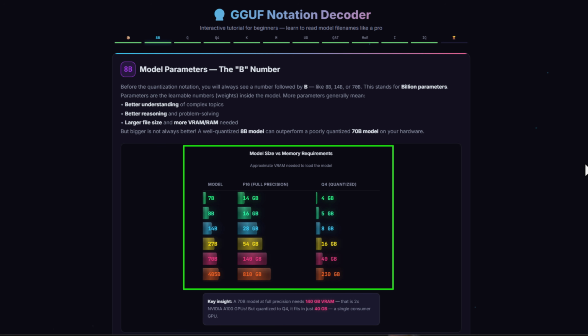When the parameters are bigger, they need more RAM. For example, a 70B model at full precision needs 140 gigabytes of VRAM. That is twice an NVIDIA A100 GPU, but quantized to Q4 it fits in just 40 gigabytes of memory.